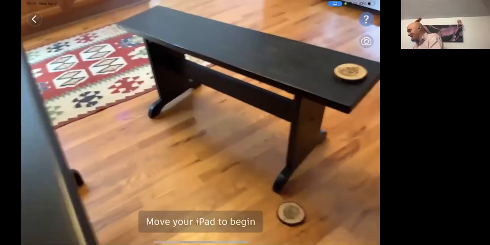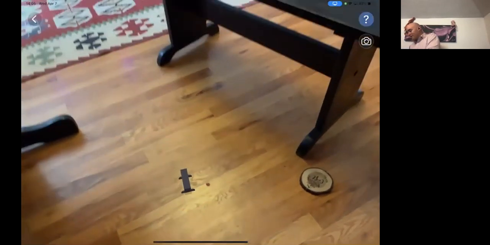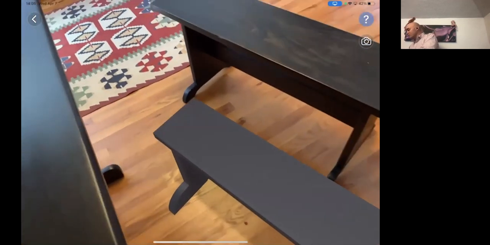There's the bench. And we're going to place that bench right there. Again, pinch to scale it up. And what do you think? Let's go ahead. Pretty close. Definitely some details, especially when we get down here, that we can look at together.